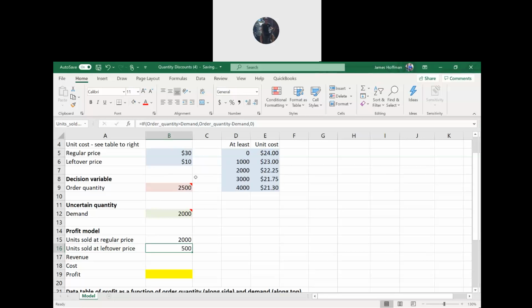Okay, so you should see that the reason why it's 500 is because this is order quantity, this is demand. We ordered 500 extra books. All right, so that's what we're going to have to sell at leftover price because demand wasn't high enough.